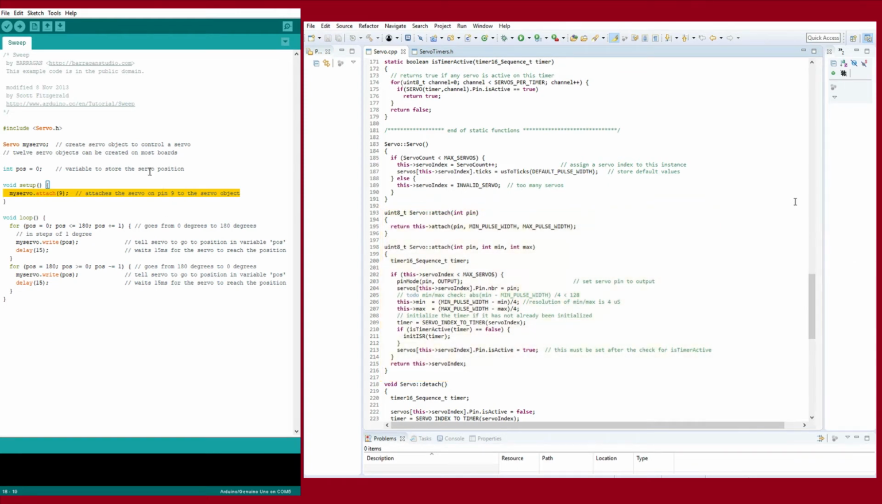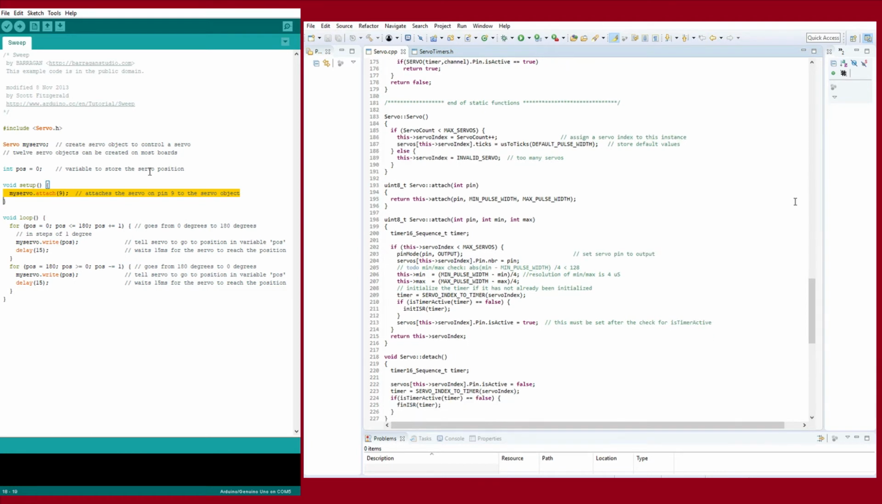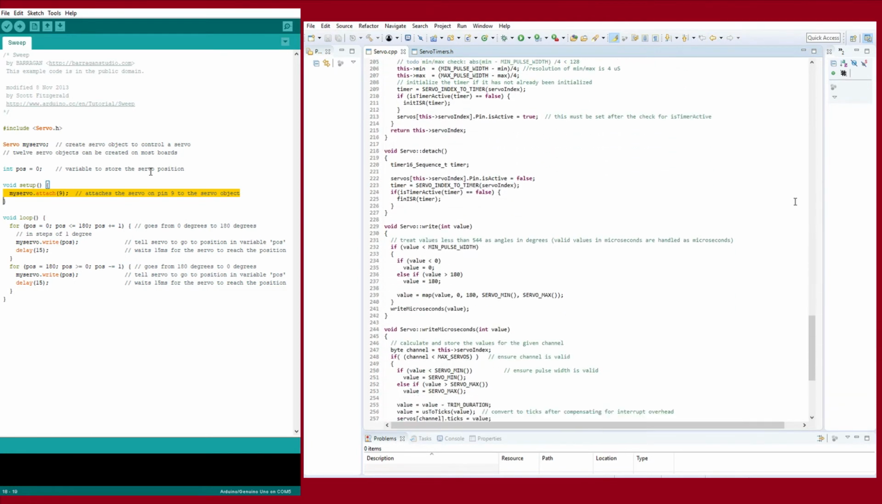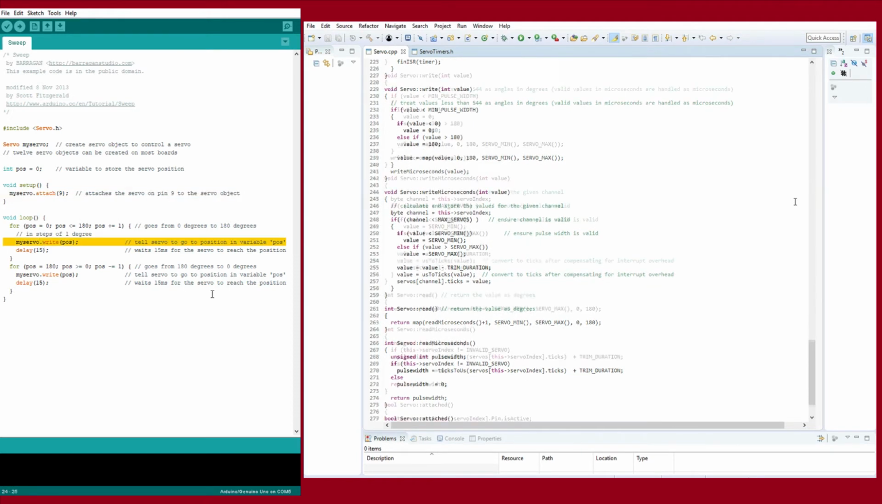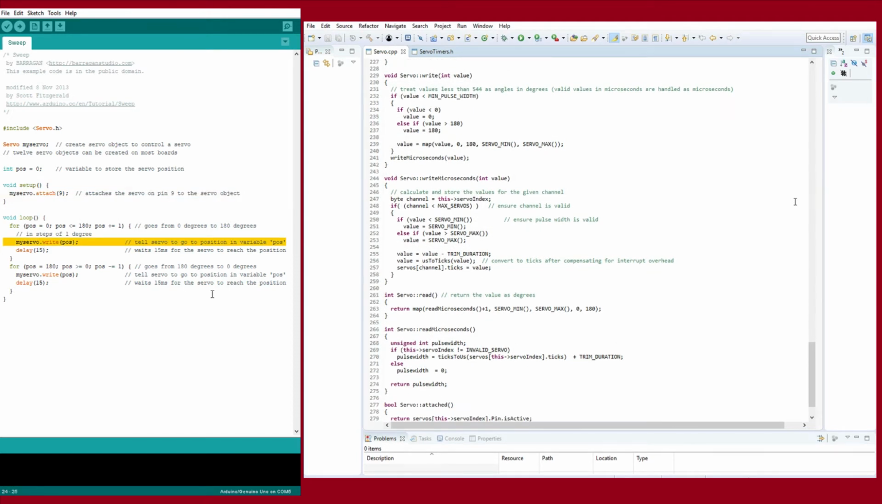With our object instantiated, we can now use it. To access members of the object, we simply use our object's name dot the member. In this case, we will use myservo.write(value) to move the servo to a specific location.